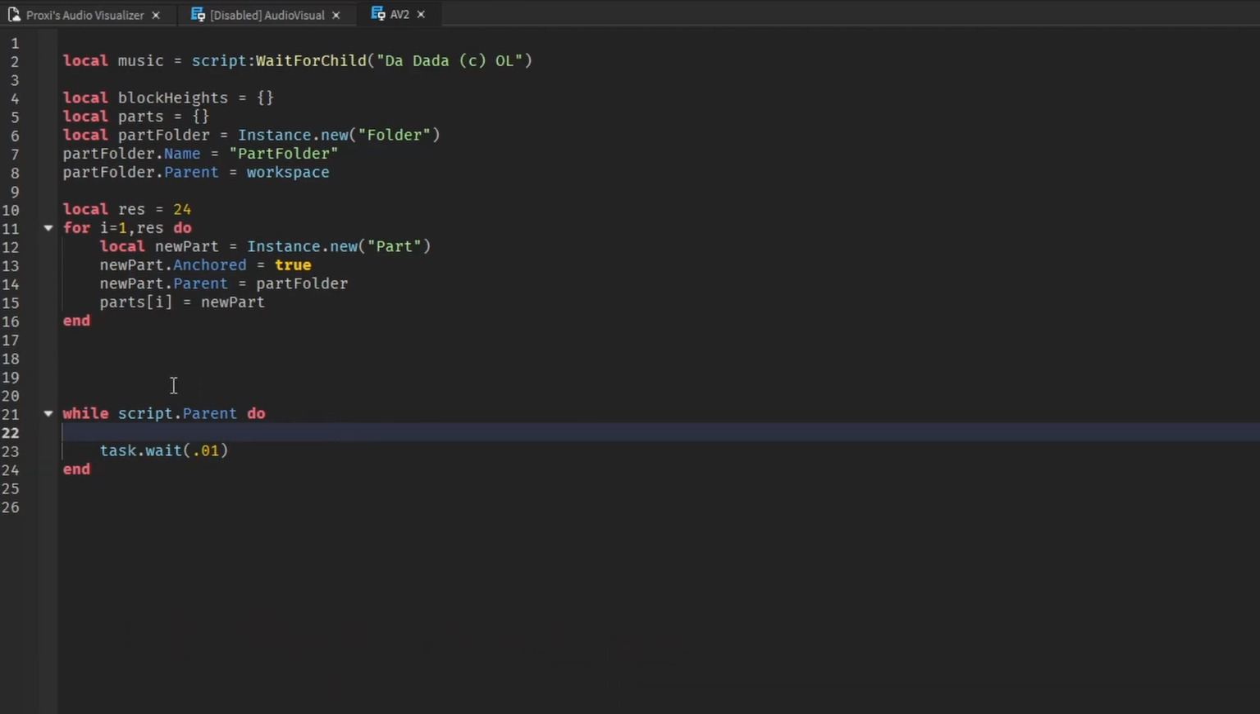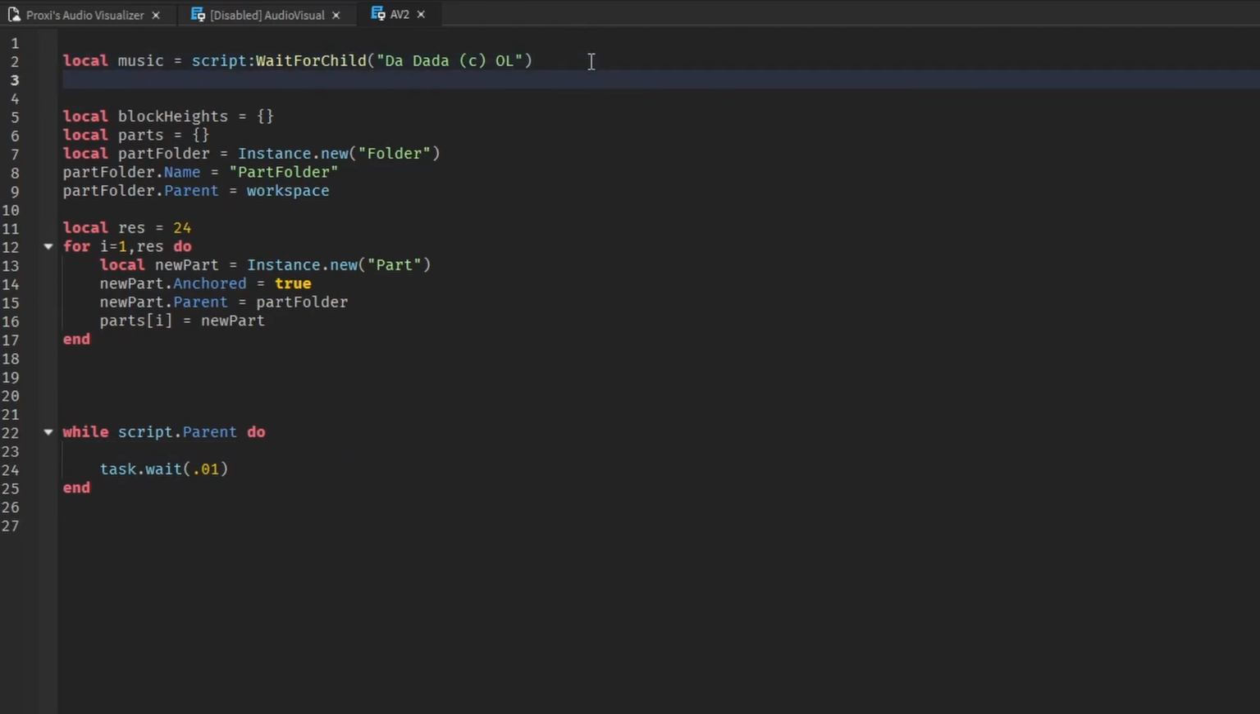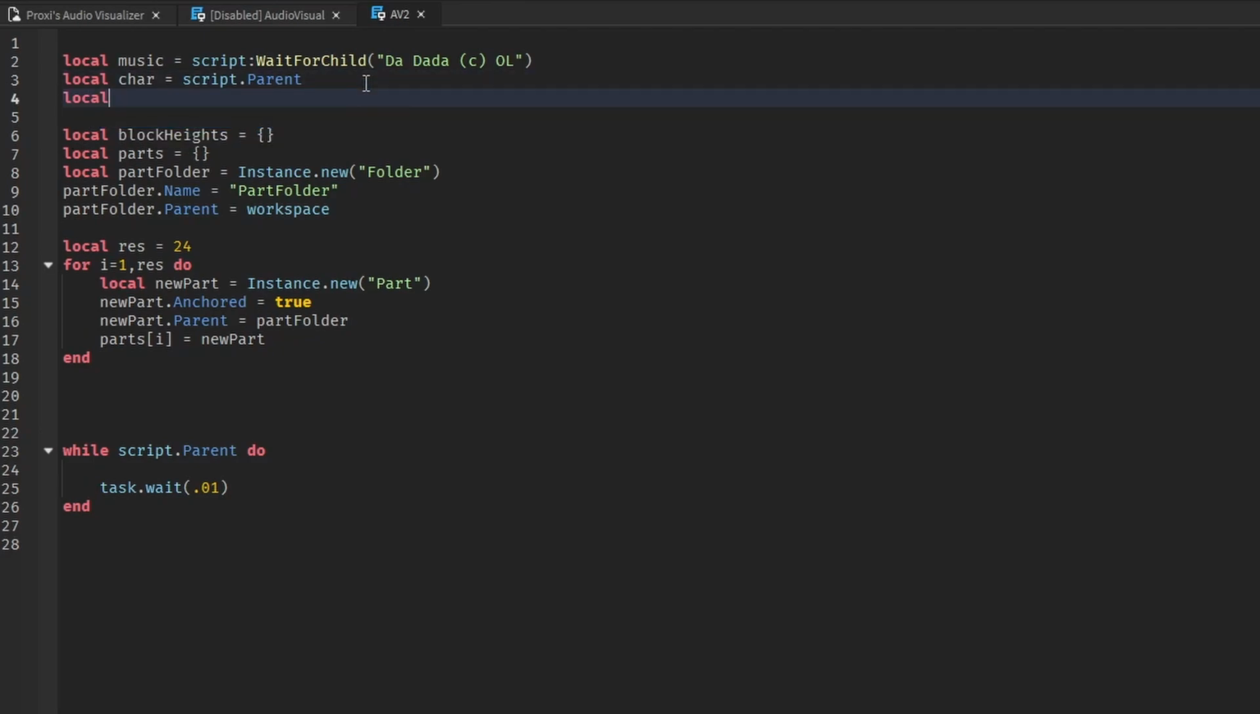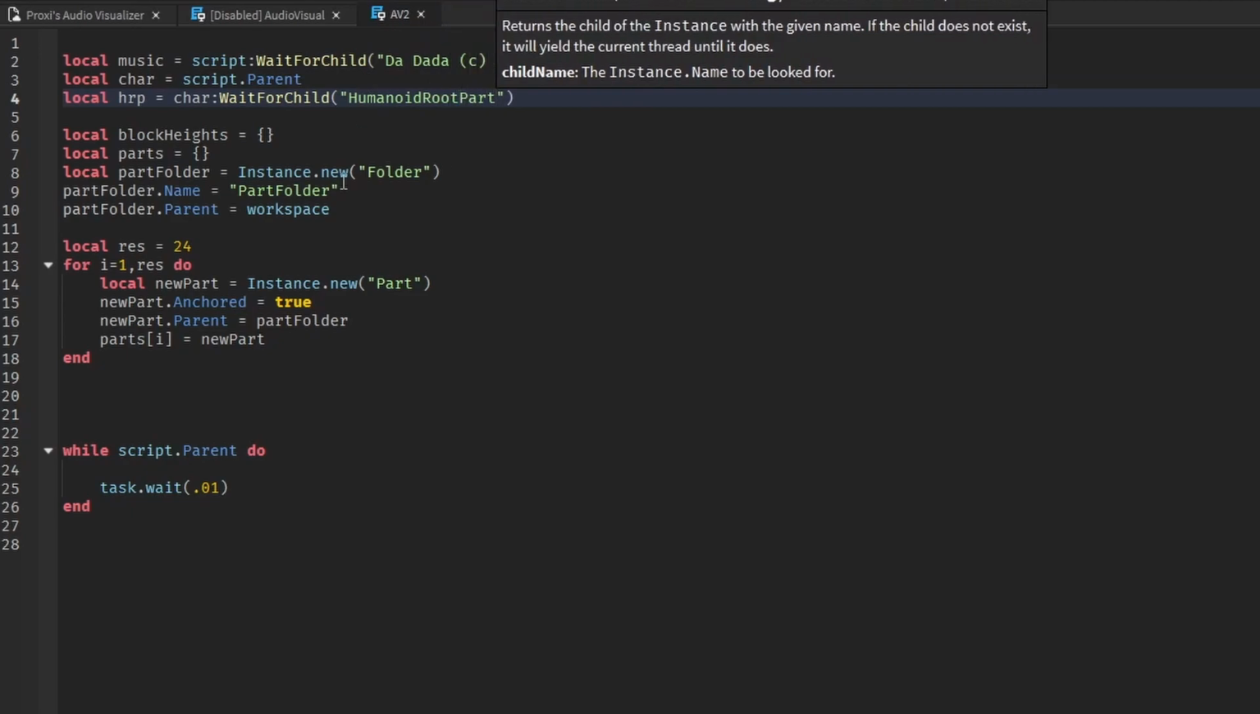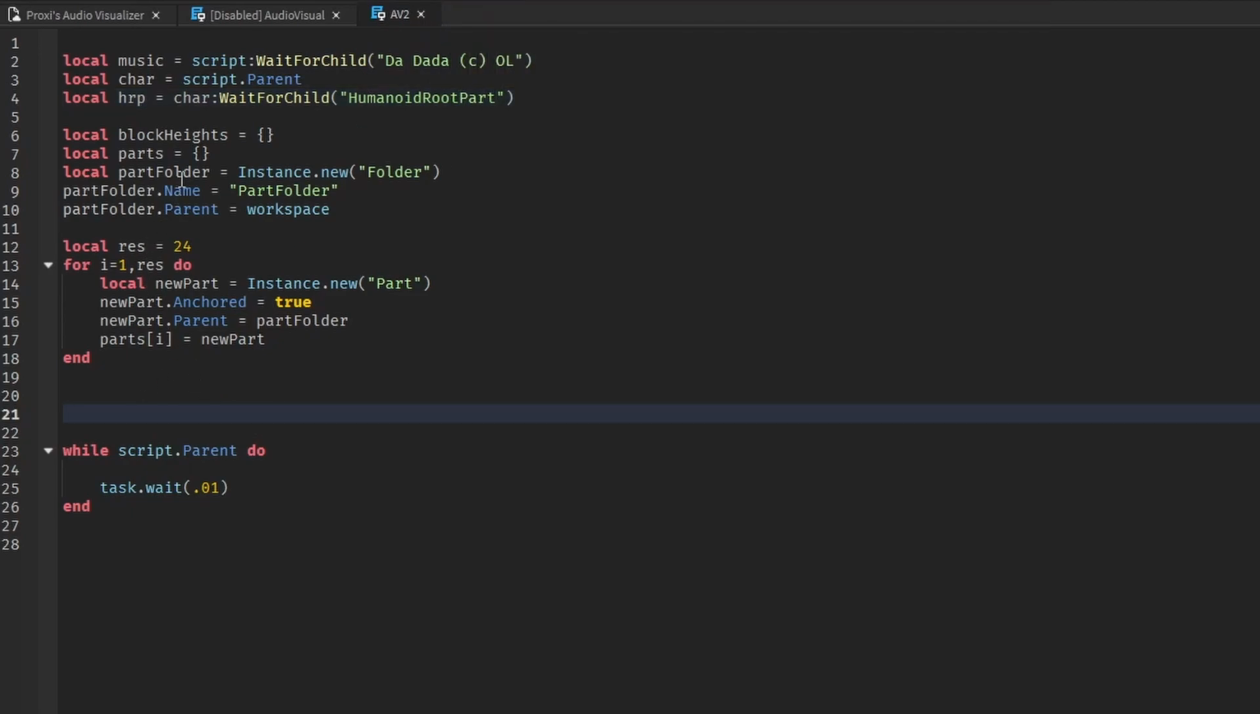But so then this script is going to end up inside the character. So we'll also make our character script.Parent. So now we get a reference to that. And we can also do HRP is equal to char:WaitForChild HumanoidRootPart. Okay, so now we've got a position that we can use.